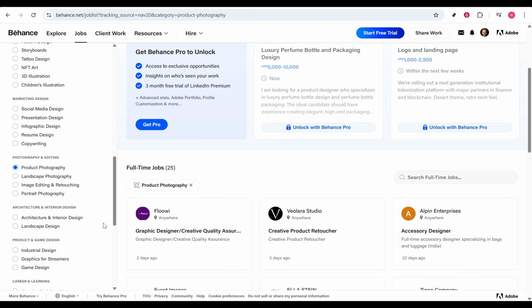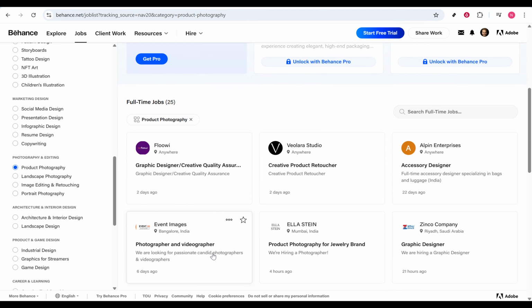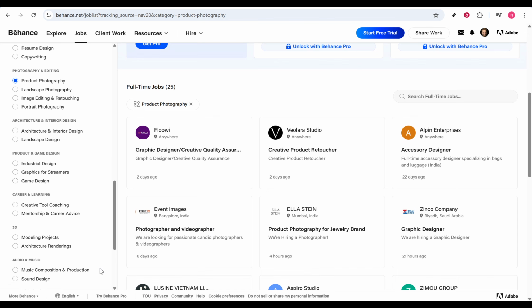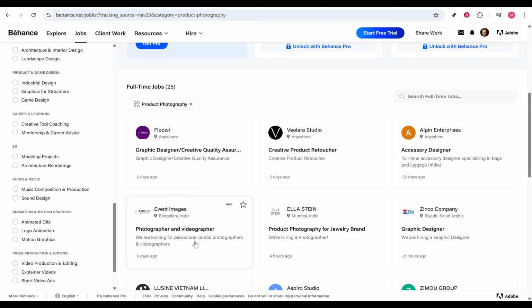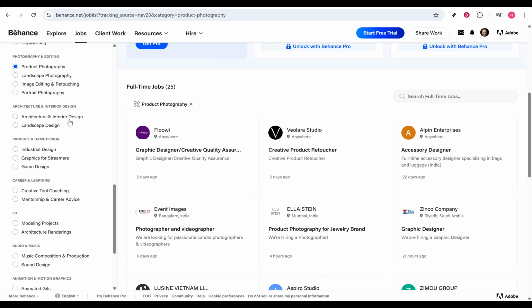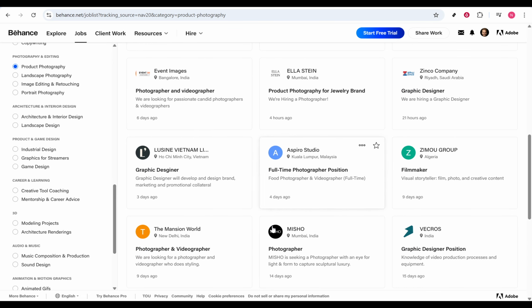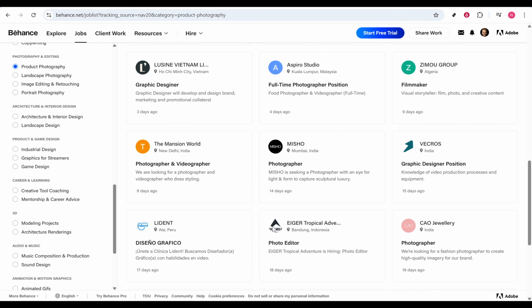After choosing the filters that match your skills, make a selection from the options shown. For example, if you specialize in product photography, select that category to narrow your search. The key is to be as specific as you can without excluding relevant opportunities. If a category seems too broad, adjust or add another relevant filter to fine-tune your results.